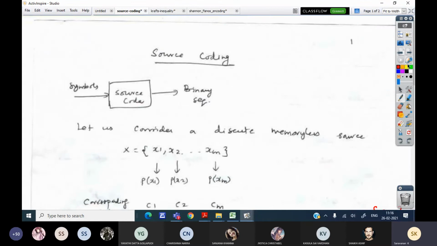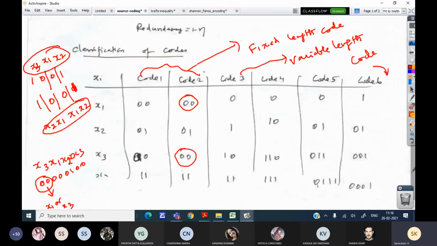Can you tell me what about code 1? Is it a uniquely decodable code or not? Code 1.